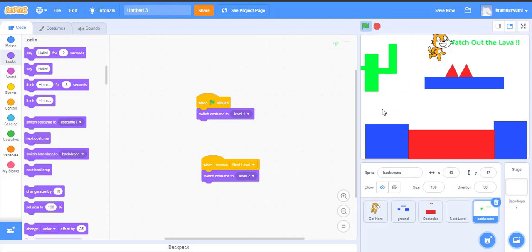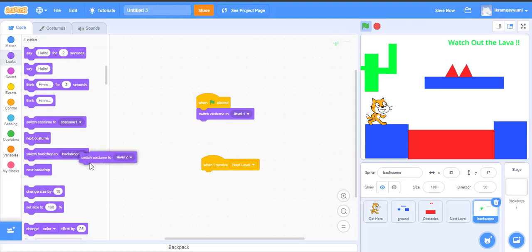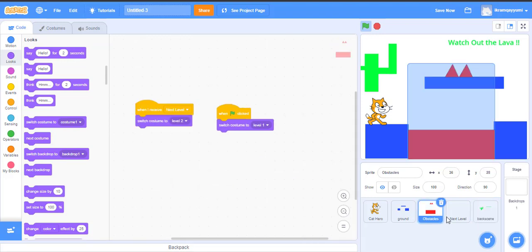Oops. Okay, they're not changing the costume. In here we will tell him next costume, yeah. When I receive the message, we tell him to next costume. Okay, I will change this one also, next costume.